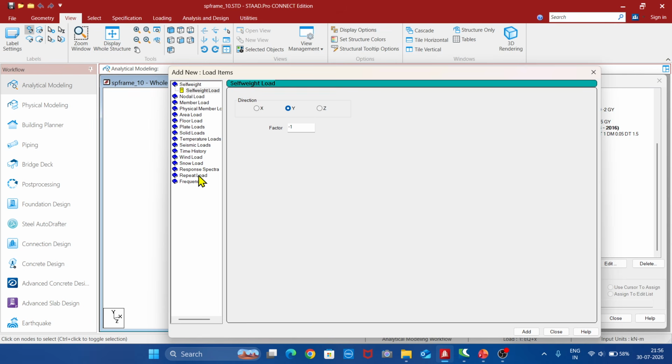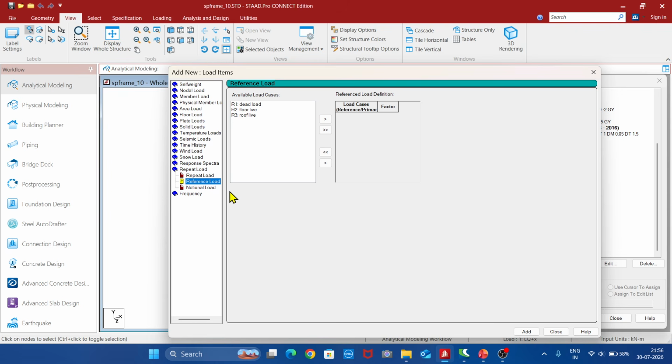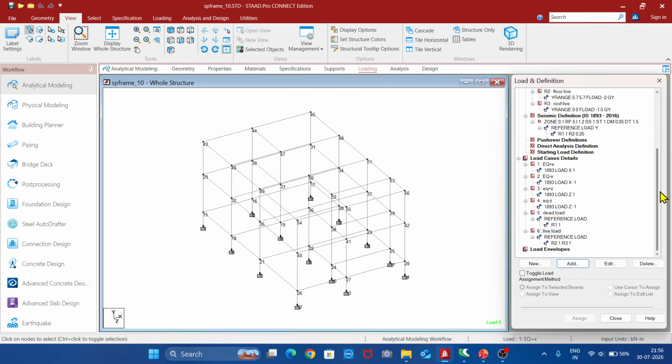Then go to live load, click add, go to live load, again repeat load, reference load. Now we need to add R2 as well, R3 here. So press Ctrl and select these two, bring this side, click add, click close. So all these things will be added here in the reference case.